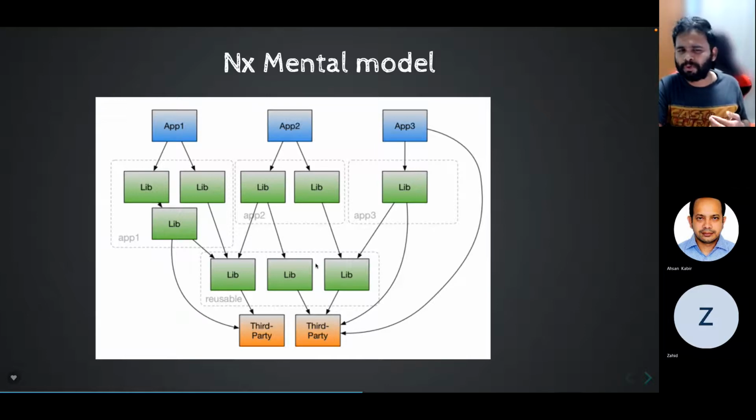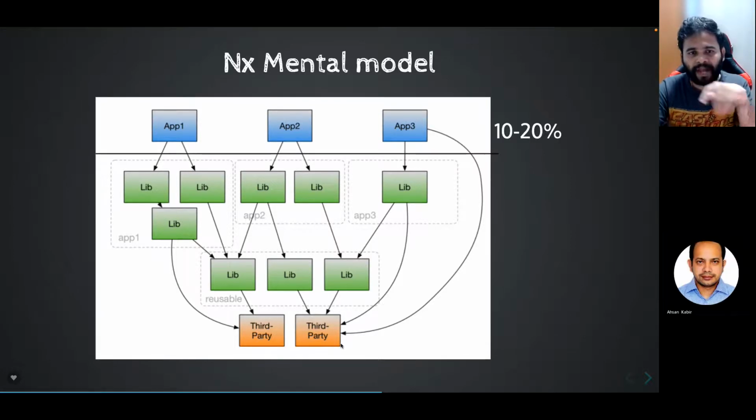And also there are a few more libs which are usable around the applications, right? And they are internally using third-party libraries. So this is how the general application structure looks. But with NX, the interesting thing is your app code will be only 10 to 20%, and the rest of the code will be inside libs. Meaning most of the 80 to 90% code you will be writing inside a lib.